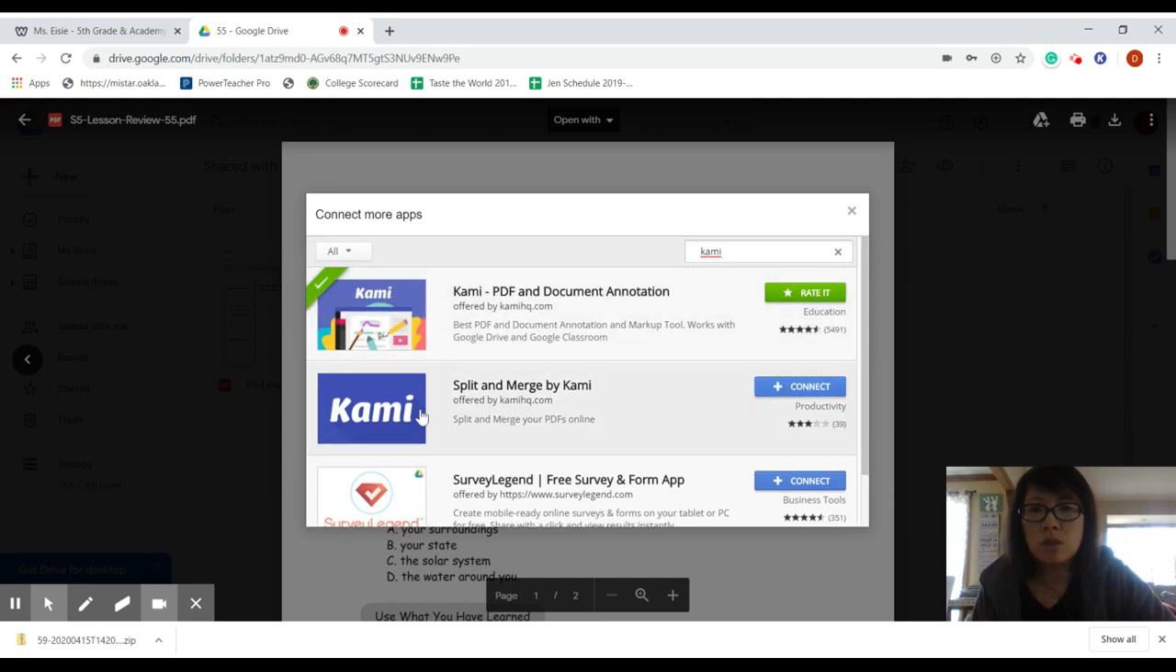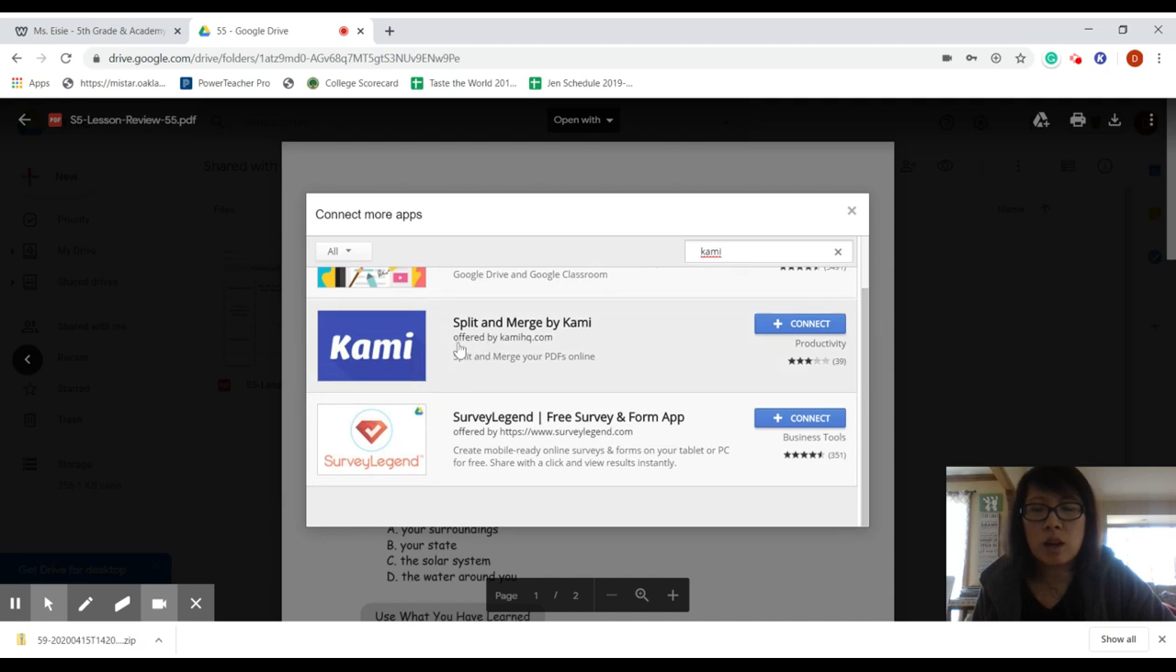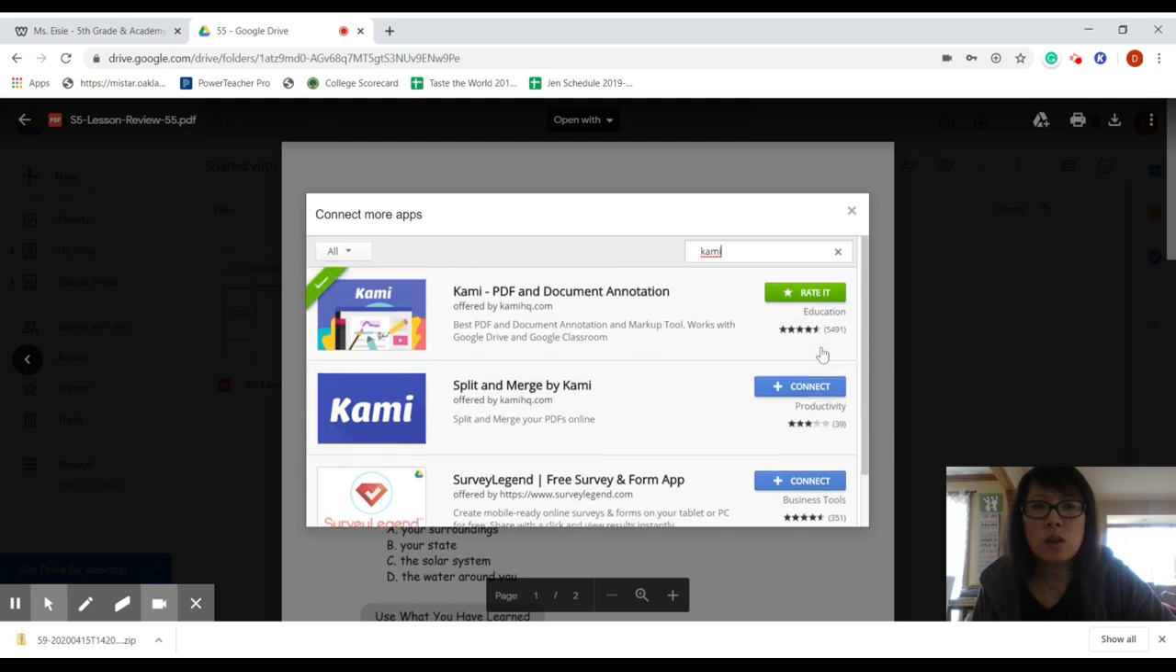So let's take a look at another app. Let's say the second one, which is called Split and Merge by Cami. Okay, and it says connect. That means you haven't connected to that app yet. Okay, so let me, for this tutorial, pretend that this is the Cami annotation app that you want, but I'm just going to show you really quickly what happens when you're trying to connect to an app for the first time. Okay, so let's go ahead and click connect.